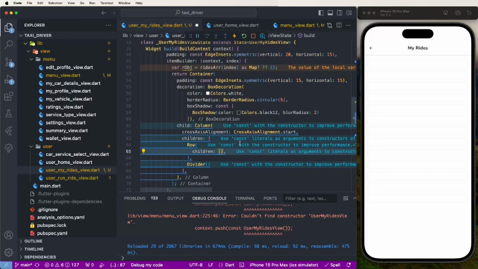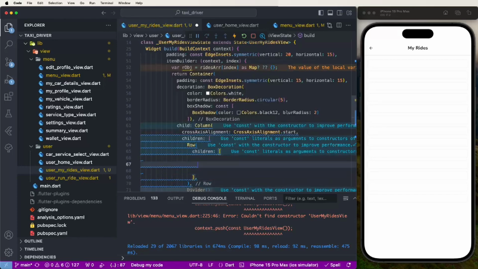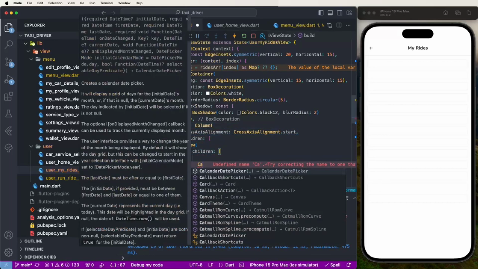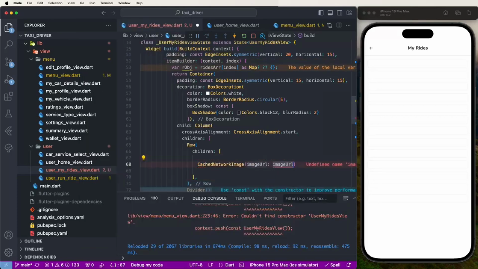First of all, need to create here the icon showing here the cached network image. Need to call this here. Now need to pass here the image URL, so need to call this here the R objects, and to give this here the icon key you need to set here as a string.